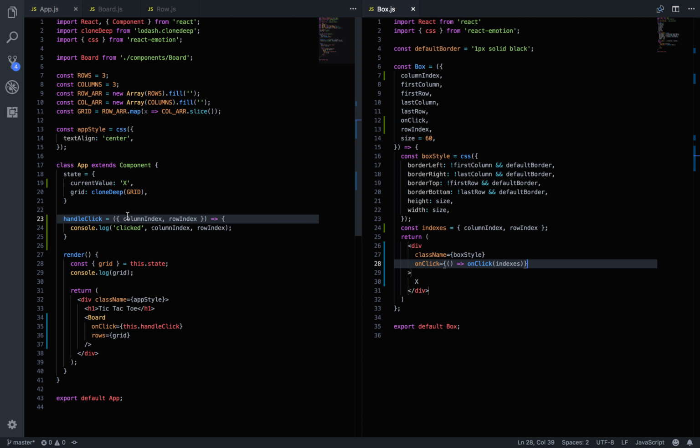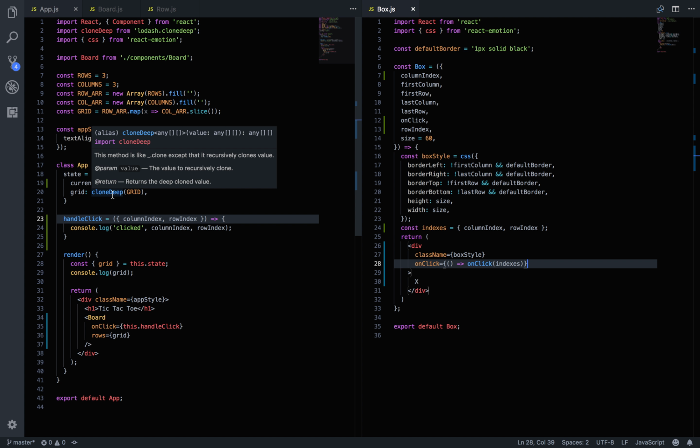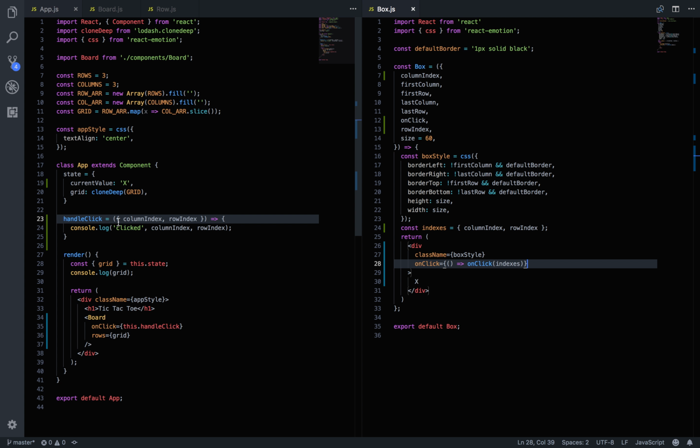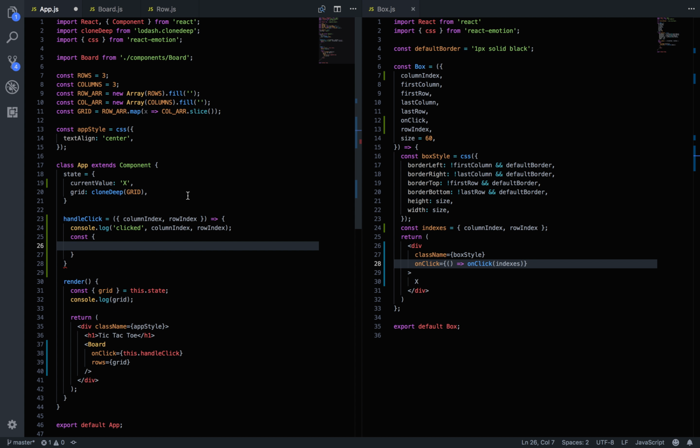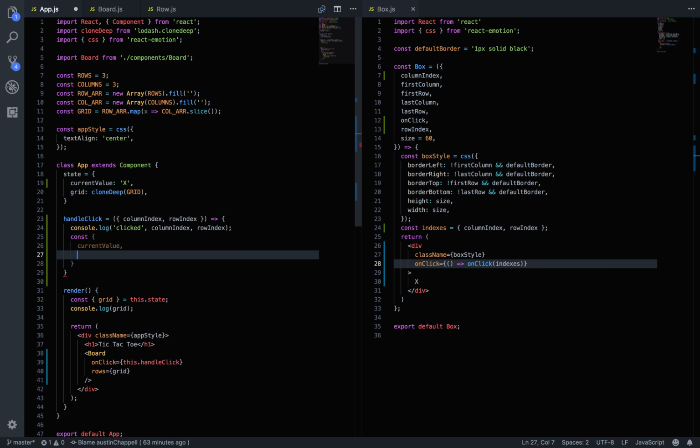So now we have to, in here, handle two things. The first thing we have to do is assign whatever this current value is to the appropriate element in this grid using column index and row index. And then the second thing we have to do is, after that's done, or while it's happening, honestly, we have to flip the current value. So let's first just get it on the board, right? So we're going to destructure. We know that we're going to need both of these items. So let's go ahead and destructure both of them. Current value and grid equals this dot state.